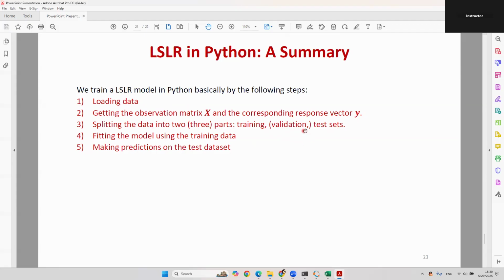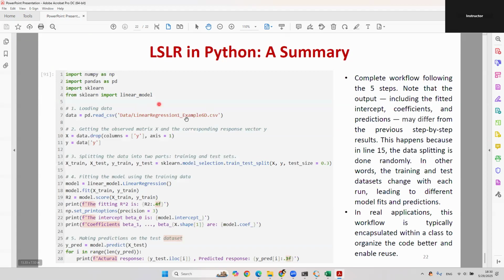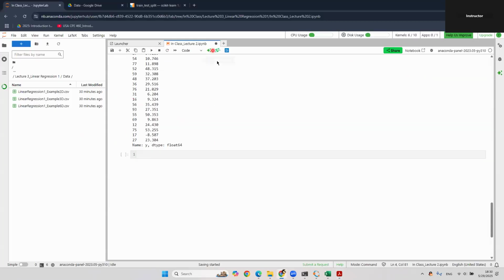In this specific example, I only need to split it into two parts, training and test data sets. Step number four is to fit the model using the training data. Number five is to make predictions on the test data sets. And this is all together. Let me just make it.